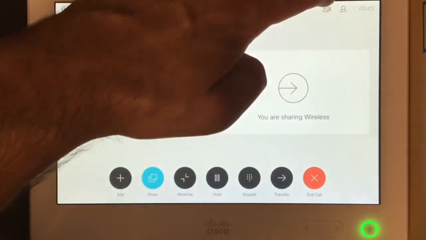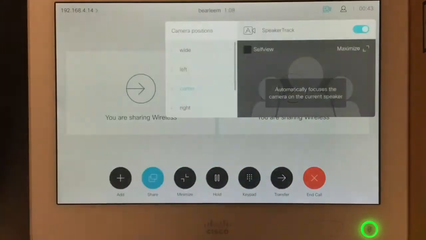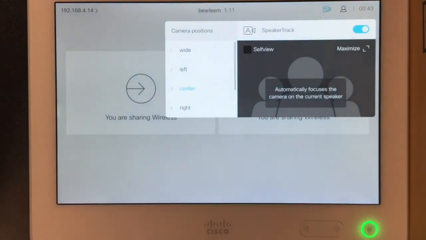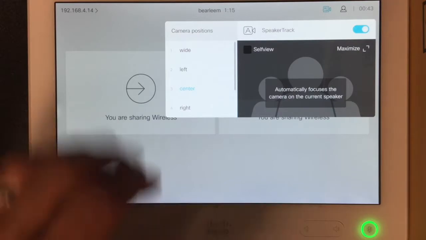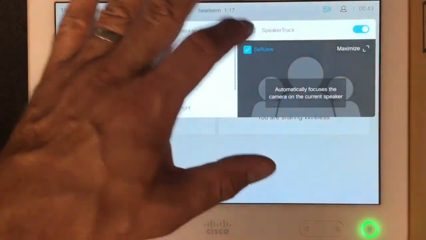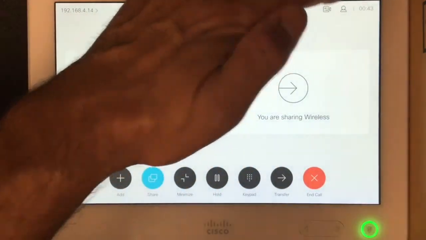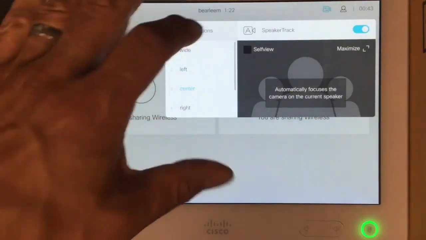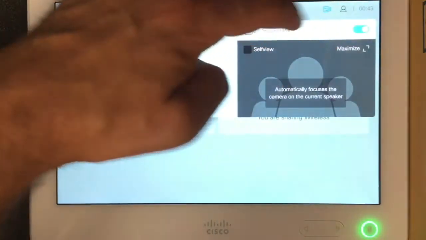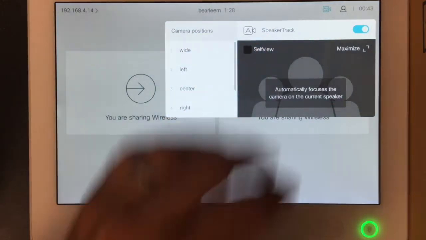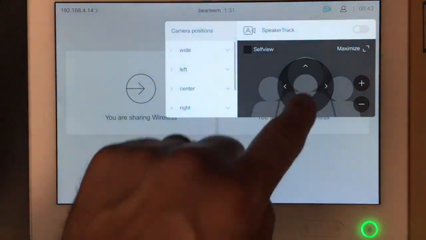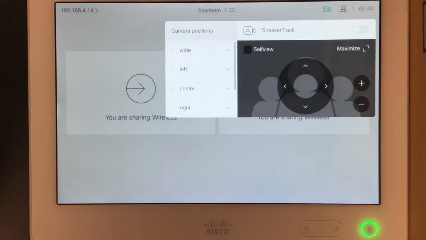If I want to change my camera view in my room, I would use this menu. I've already covered this in detail in another video. Essentially, we have camera presets, self-view toggle. Oops, that window does time out, so you can't talk about it for very long, and a speaker track toggle as well. So if I turn the speaker track off, then I get pan, tilt, zoom controls, as well as a way to minimize, maximize my self-view window.